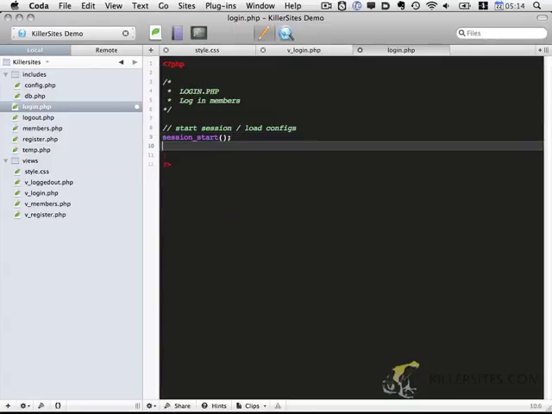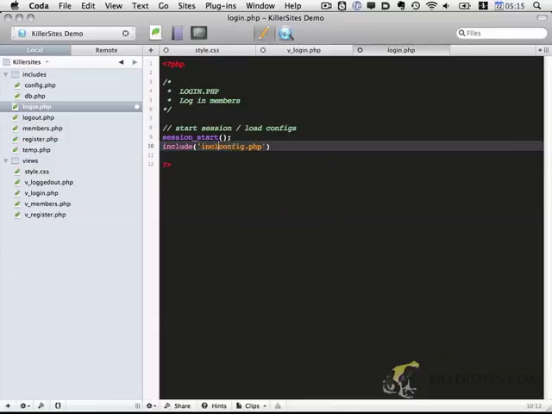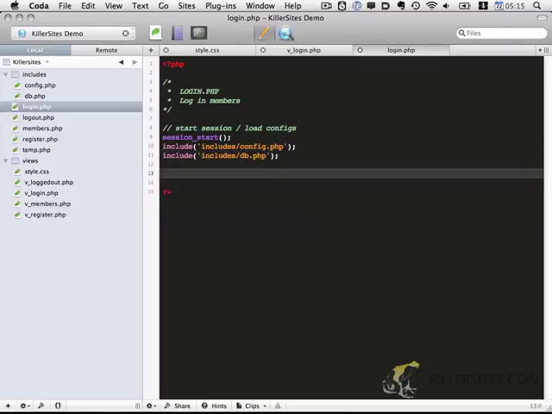So we're going to start the session, and we also want to include a couple files. So I'm going to include my config.php, and we want to make sure that's within the includes folder. And then we also want to include the connection to the database, like so. Okay, so with that set, let's just make sure everything's working as it should be. Let's go ahead and also include our view.